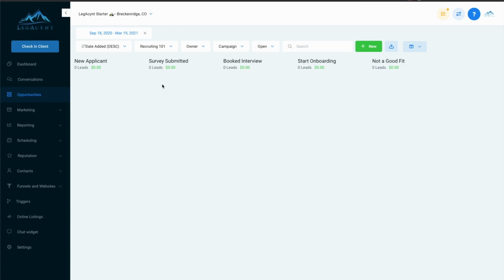You're not going to have to come in here and do this manually. Once they book an interview with you, they'll wind up here. And then if you like them, you can just click, drag. This is where the manual process comes in. You'll just click and drag them from booked interview to start onboarding, or from booked interview to not a good fit, depending on if you want them on your team or not. So that's step 3, how to build a pipeline.